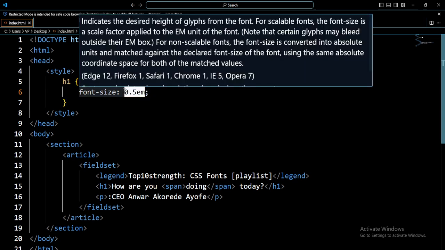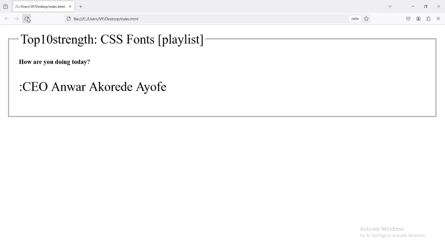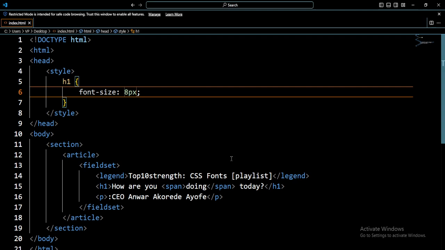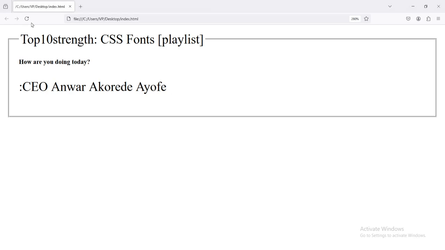When I specify 8 pixels now, let's save our document and reload. We're going to see what will happen now. Can you see it doesn't change? It's the same as 0.5 EM. So that's why it doesn't change. When I reload, can you see?